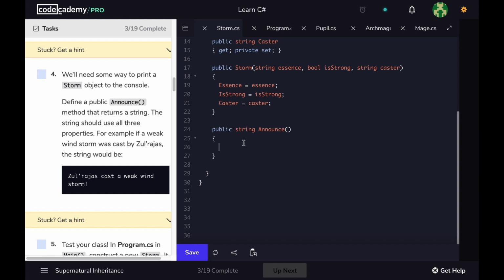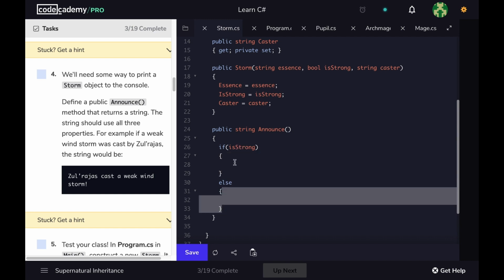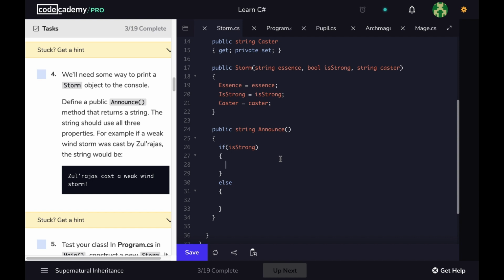So we can set that up in an if-else statement. What is the expression, the conditional that we're trying to check? We want to check if isStrong is true. And we can basically make that into a shortcut by just simply typing in isStrong. So if this is true, this code block will be executed. If it's not true, implying that it's false, then this code block will be executed. So here we can actually interpolate the other properties, which are the caster, cast weak.